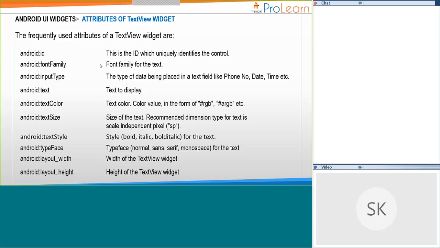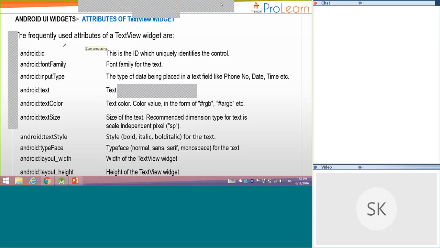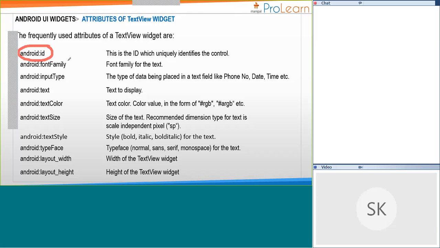For declaring a variable name, you need to use this ID attribute. You need to use this ID attribute, which is the most important thing. All the controls in Android have this attribute, android:id, which is the common one. Remember this one. All the controls in Android have this attribute, android:id.